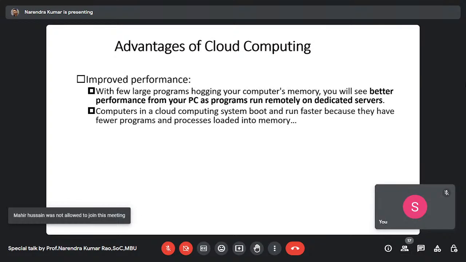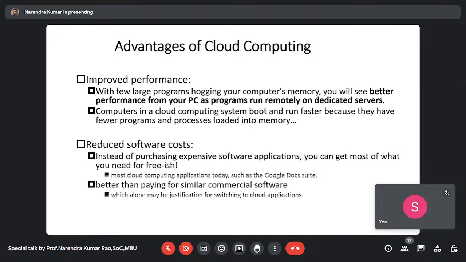What are the other advantages? You have improved performance because your server is doing it for you, because some person remotely is sitting there and doing things for you where you did not have a dedicated computer. Now I will explain how things go here.